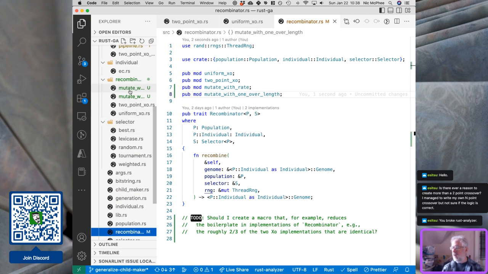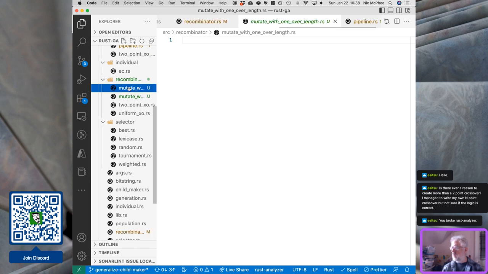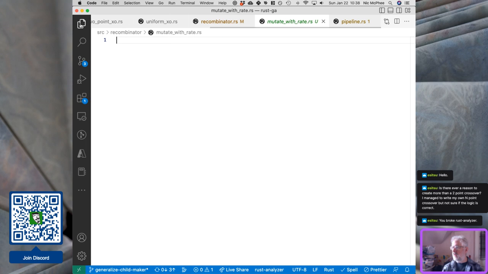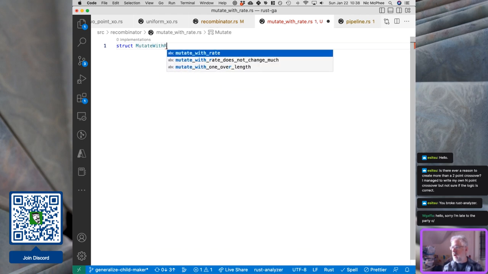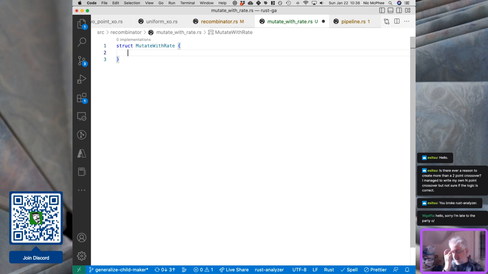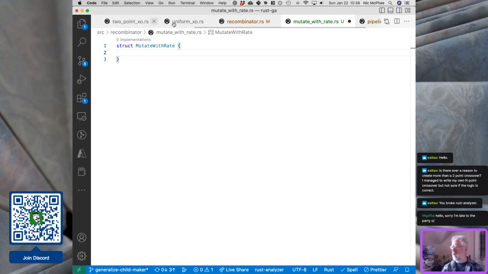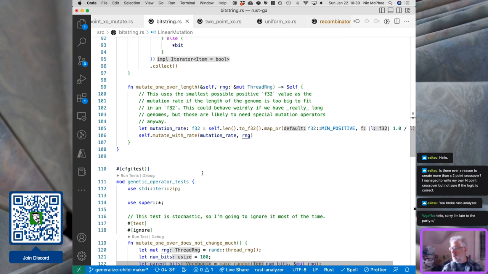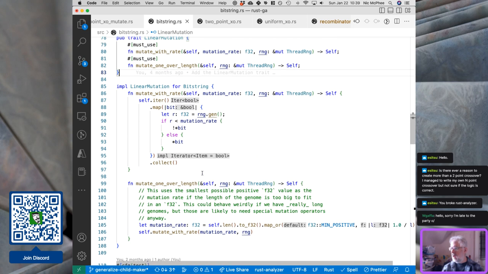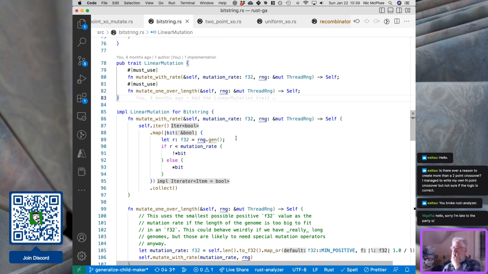So now, mutate with rate is the one to do first because the other one depends on it. Struct mutate with rate. Now this actually is going to have a field because we store the... am I right about that? No, it's just taking the mutation rate as an argument. But we could make it.